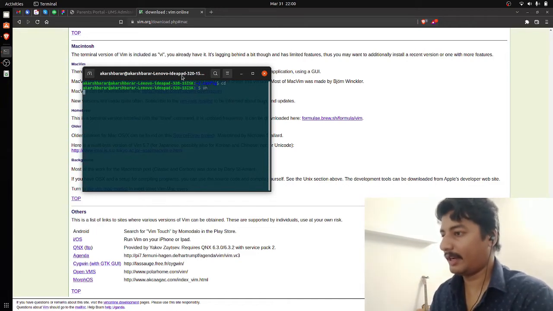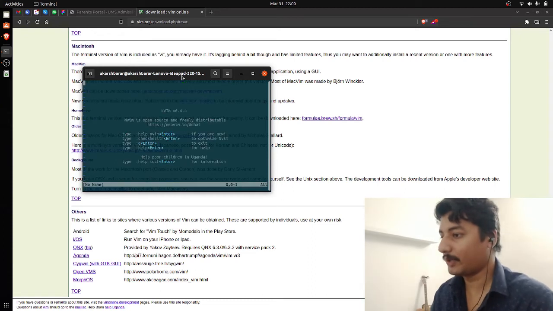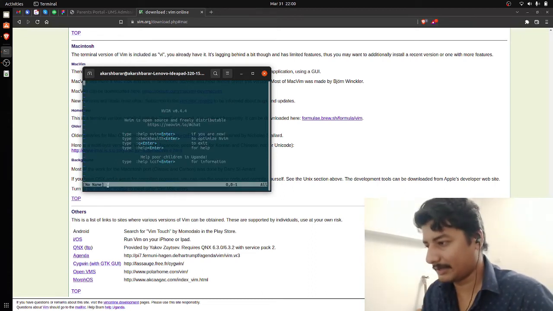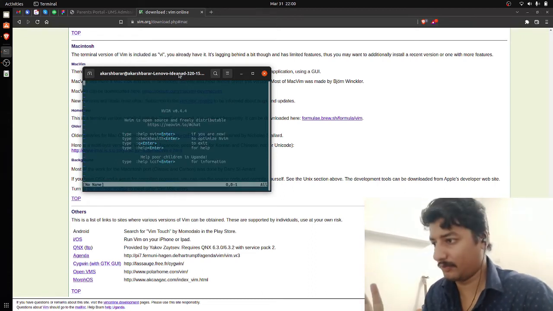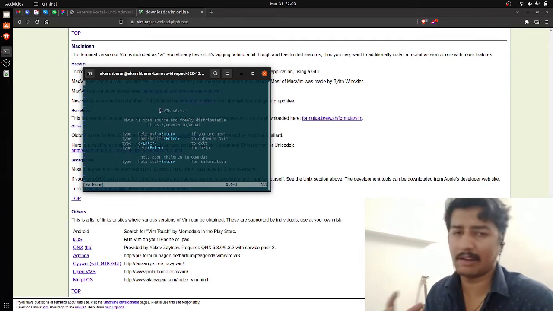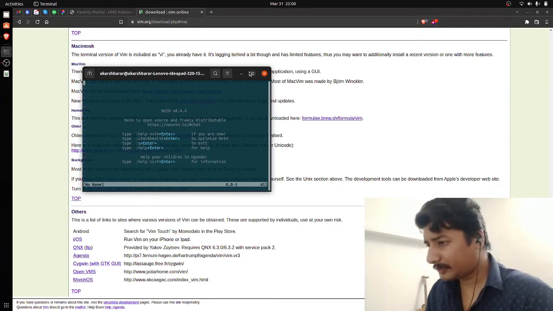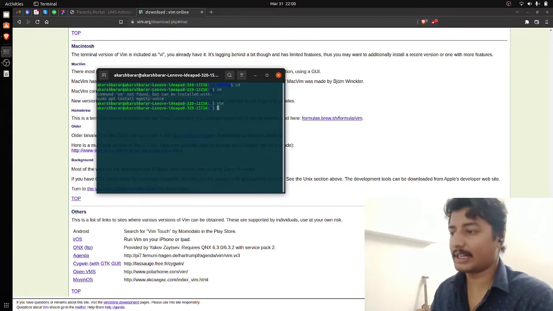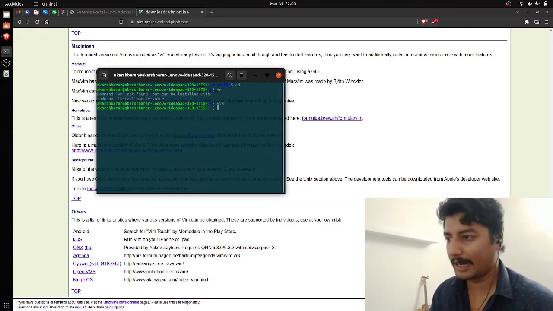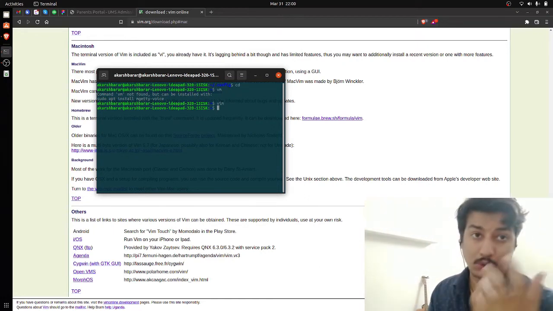If I type Vim, you will get a screen like this. Basically it is new Vim. I have installed new Vim, but Vim will be exactly the same as that. You don't have to focus on that I am using new Vim. So this is the way you can check whether you have Vim or not. If you type Vim and it opens an editor, then you have Vim installed in your system.